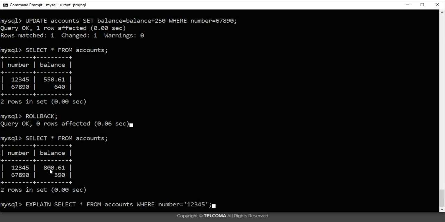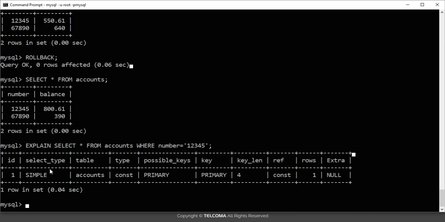So as I press enter on this command, it will give me a brief complete introduction for this particular account number 12345. Here the ID is 1, select type is simple, table name is account, type is constant, possible key is primary, and we have added the primary key to it, key length is 4, reference is constant, rows is 1, and in extra we have nothing added to this table.